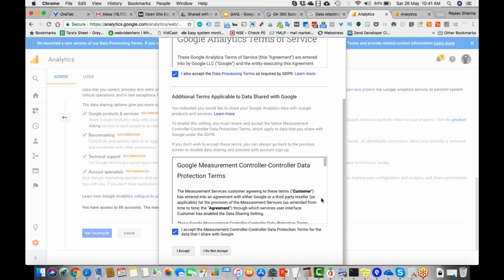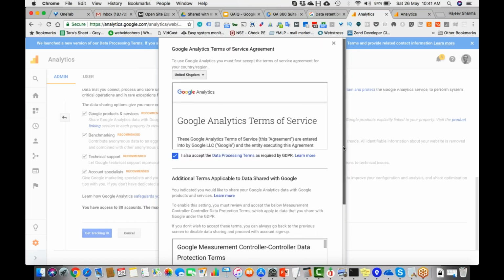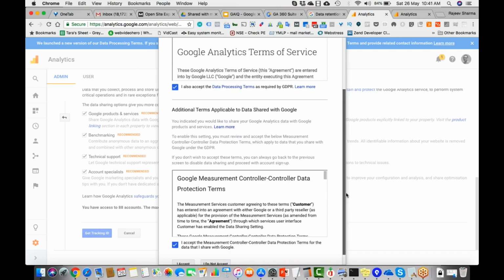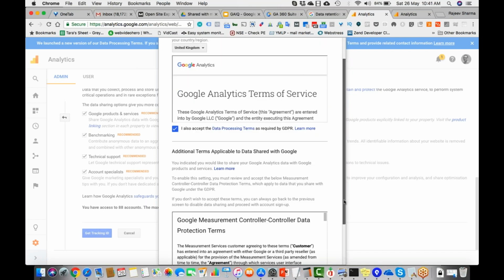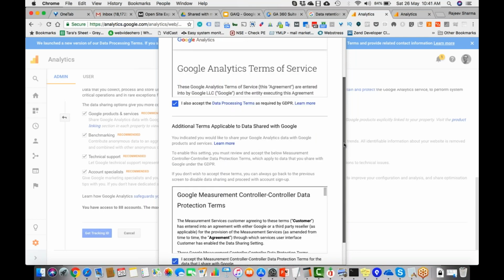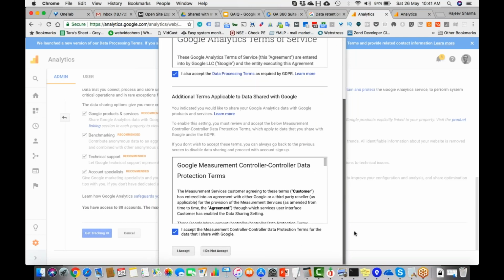Additional terms. No, what are you not able to see? I said that at the right side there is a scroll bar. Can you see the scroll bar on my screen? This is the scroll bar. You just need to use this scroll bar. Scroll down. You don't see the accept button. Okay, so do one thing.